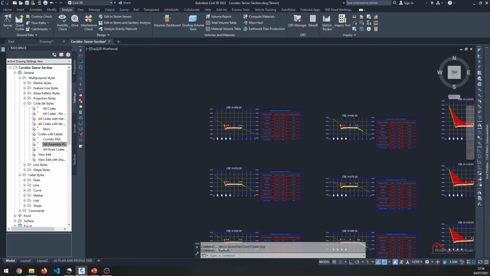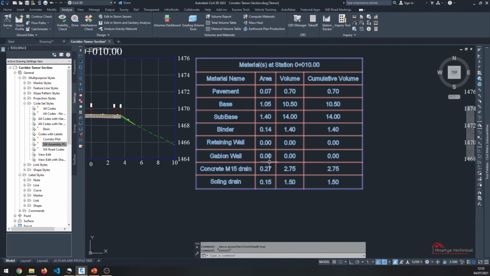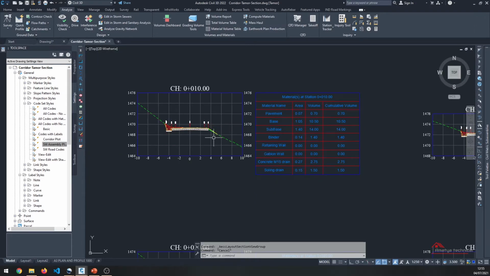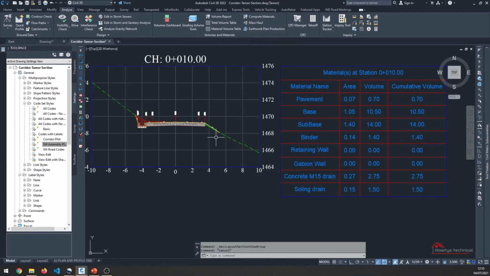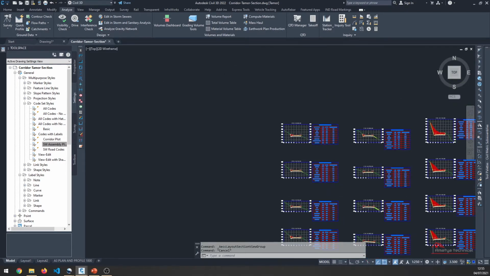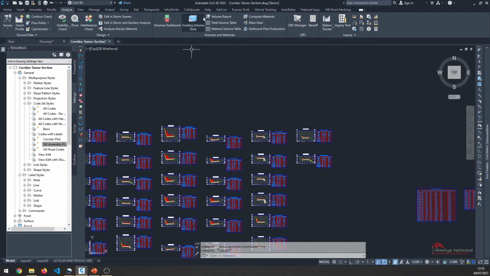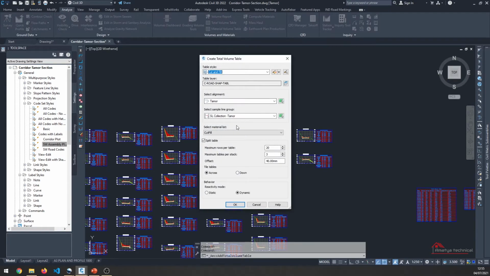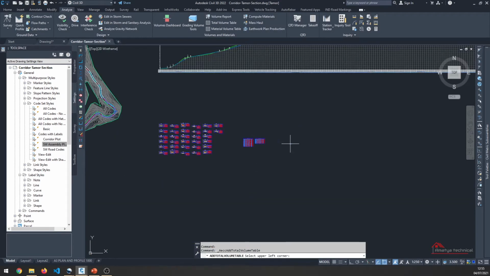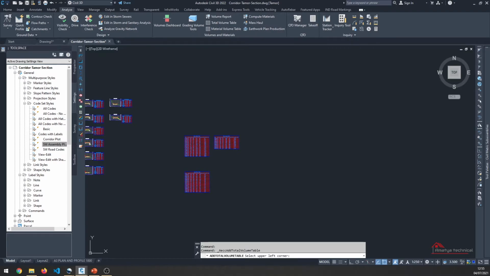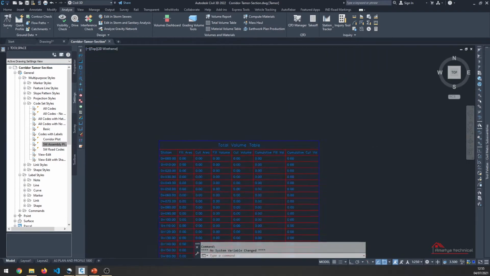So now you can see all the material quantity has been calculated. Here we didn't have any retaining wall for this section, no gabion, but we do have concrete M15 and side drain. Here is the cumulative quantity, and same as before, let's get the volume table for this one. This is the payment quantity. We don't want to change this one for now, and let's make it dynamic and see.